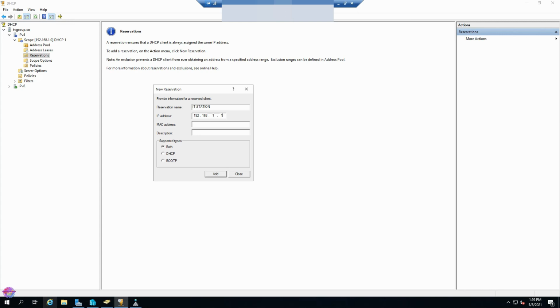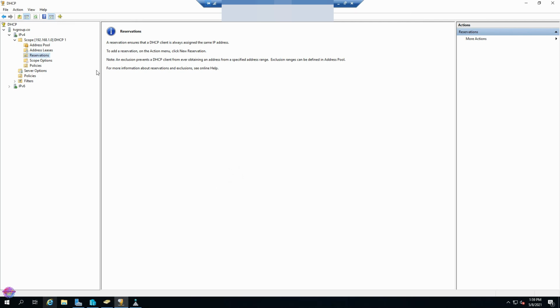So that would be 110, and you're going to put in the MAC address. On Windows Server, you do not have to put the colons, you just type in the address of that device, right? And that's basically it, and then you click add. All right, so pretty simple.